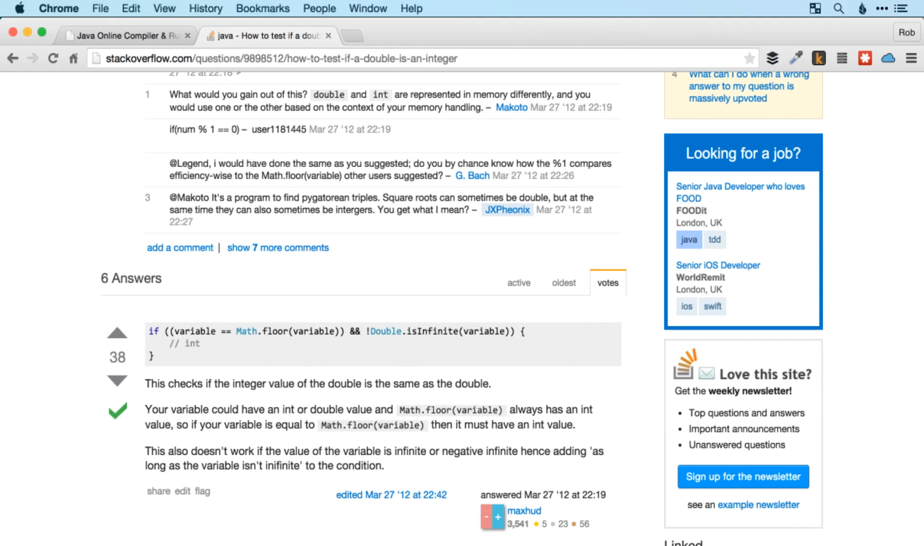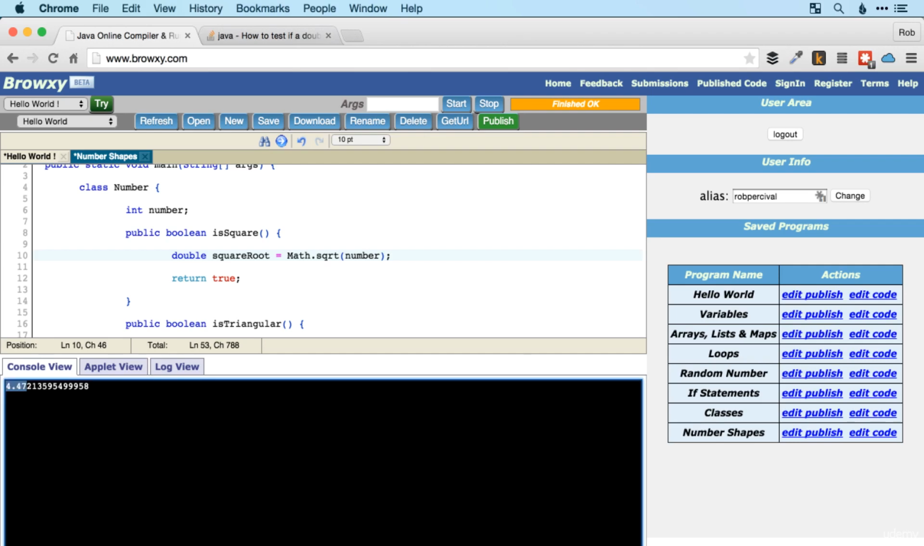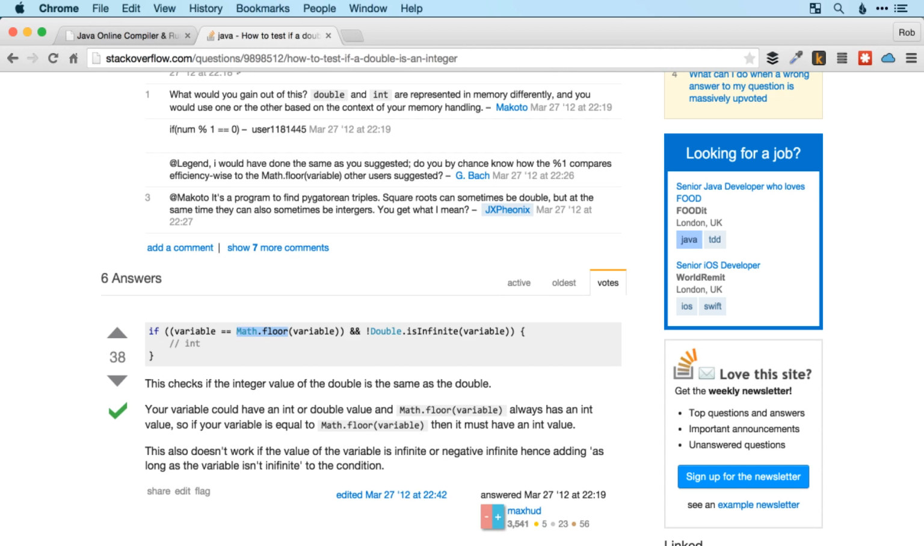Okay. So it looks like we use the math.floor method. So math.floor, if you don't want to read that, is a method that finds the integer below the number that we're looking at. So at the moment we've got, say, 4.47. So the integer below that is 4. So actually that makes a lot of sense. If the number that we're looking at is the same as the number when rounded down, then it must be an integer or a whole number. So that's what we want, I think.